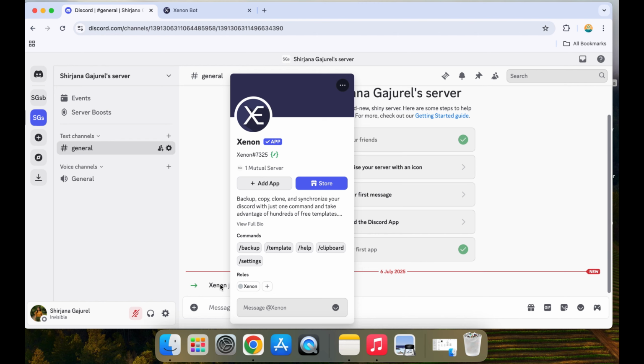In any text channel, type /backup create. Xenon will save your current server layout, including channels, categories, roles, permissions, etc. Note: it doesn't back up messages or files, only structure.